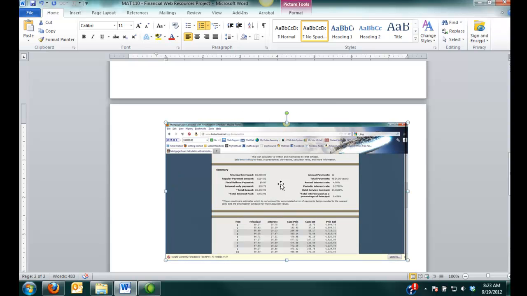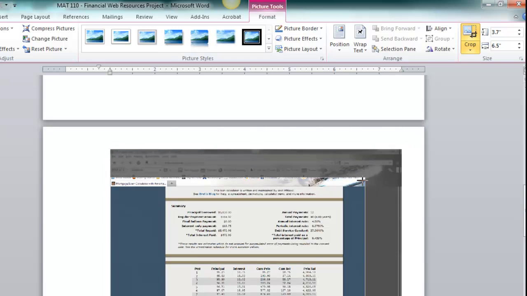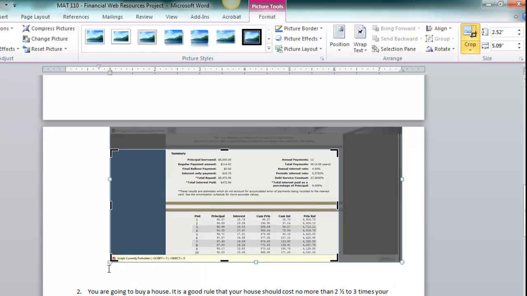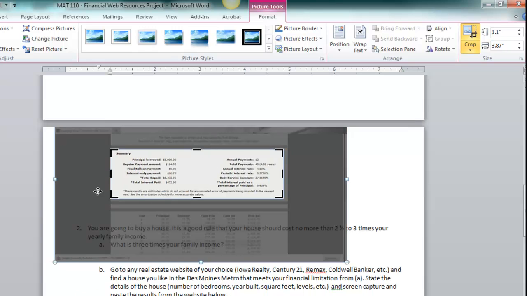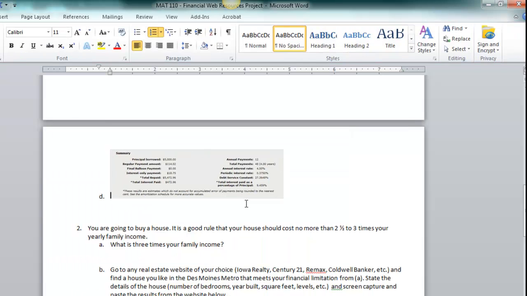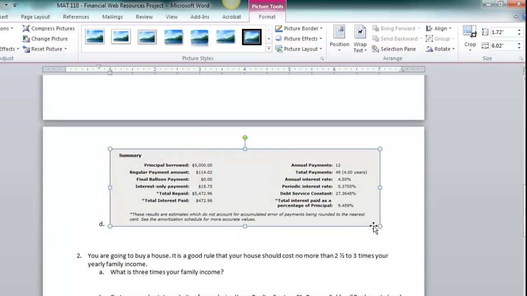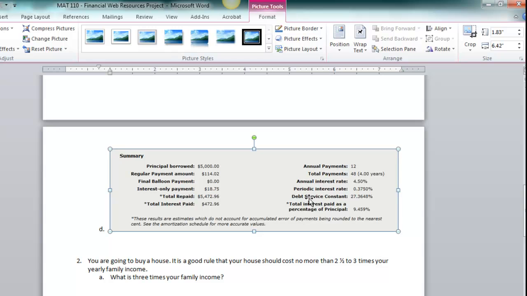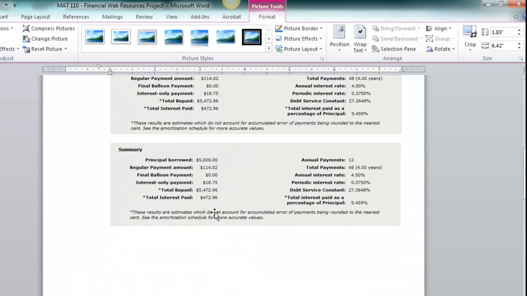And then using this version of Word, I can come up to Format and Crop, and then I can just crop down to the piece I want. And I'll hit Enter, there it is, and then I can just drag the corners and enlarge it back up. So Alt print screen will capture any window you have open. So that's a nice technique there.